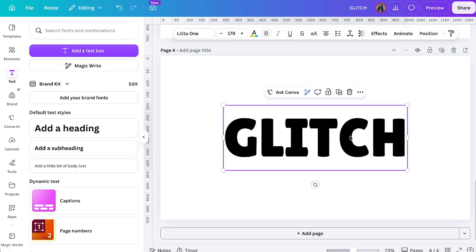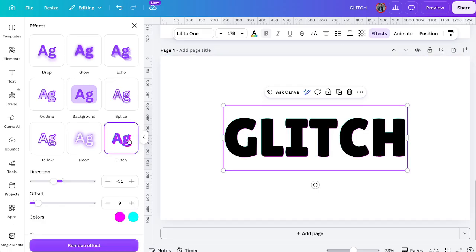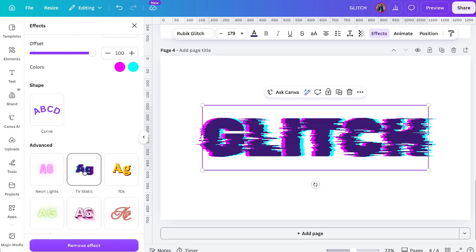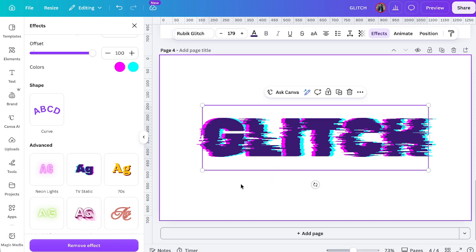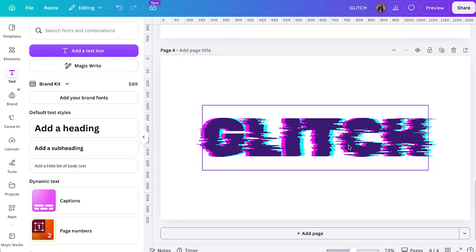So what you're gonna do is we just simply go to edit, then we go to effects and search for glitch. Now we can put the duration of glitch to high. There we go. We have a glitch effect here, and we can just make it like static. Here you can see that we have a glitch effect in our hands now.